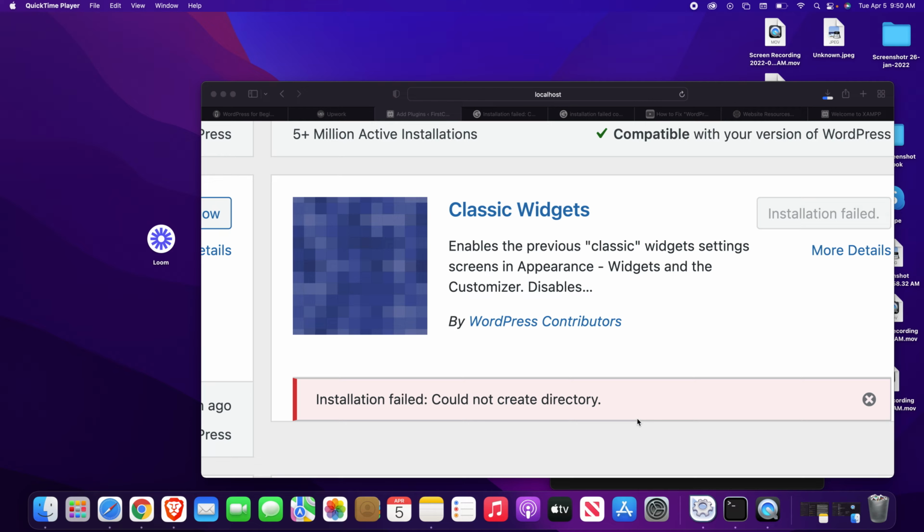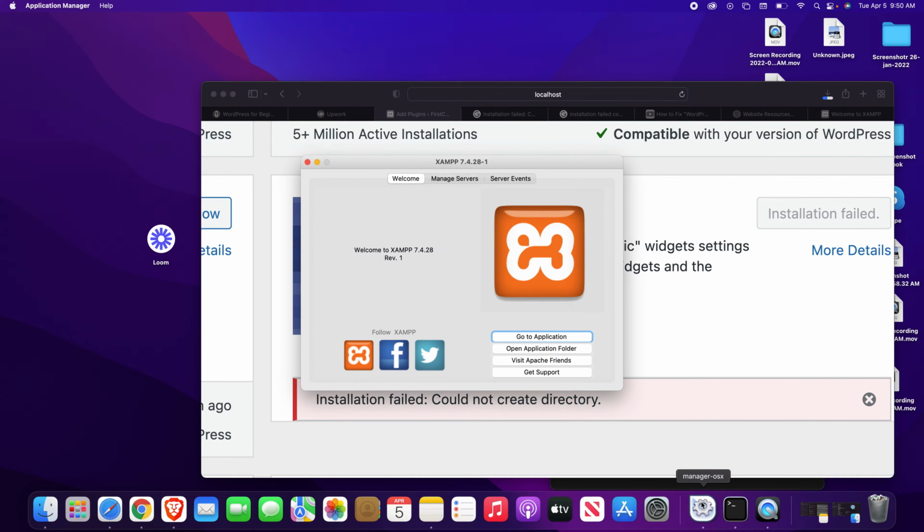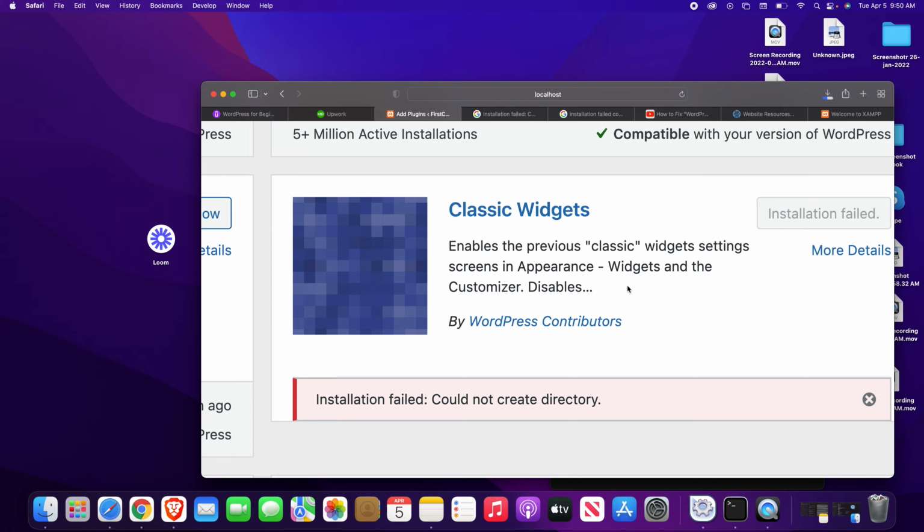I know you are frustrated with this error on MacBook when using localhost on XAMPP. Okay, so this error comes up in XAMPP on MacBook while installing a plugin or activating a plugin. So what would be the solution?